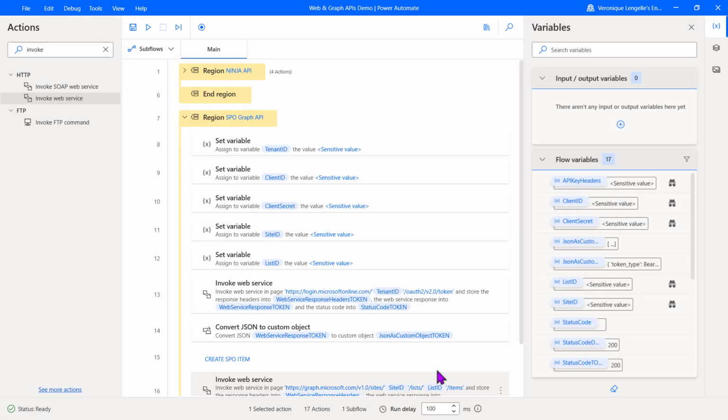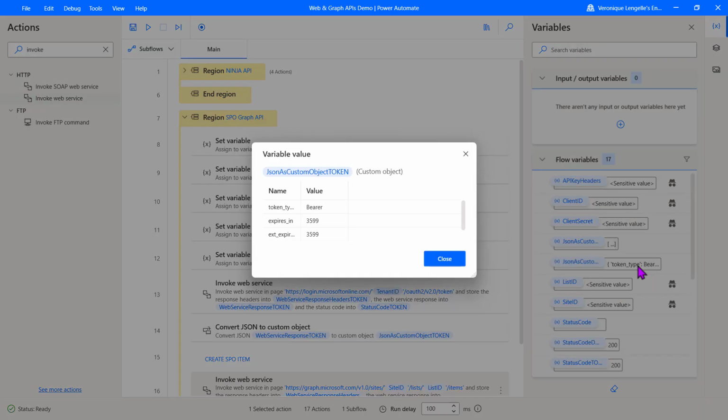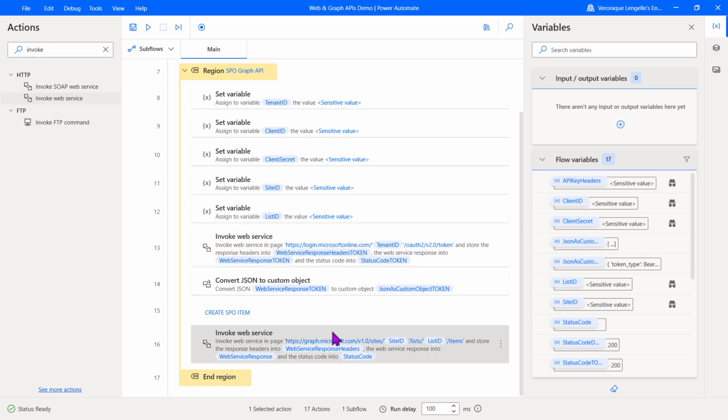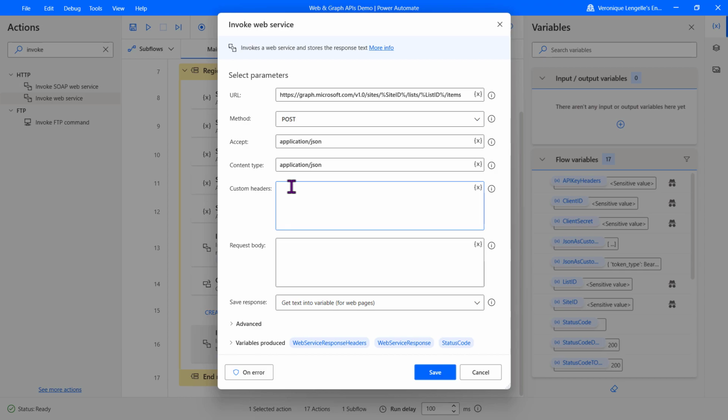And we had this information when we used the first invoke web service, when we connected with the token. And looking at the value for the variable, if I just hover over that, we have the bearer, which is the token type. And if I double click on it and scroll down, we also have the access token. Let's go back into our invoke web service. And the headers, this is going to be authorization colon and then our variable dot token type space. And again, the variable token dot access token.